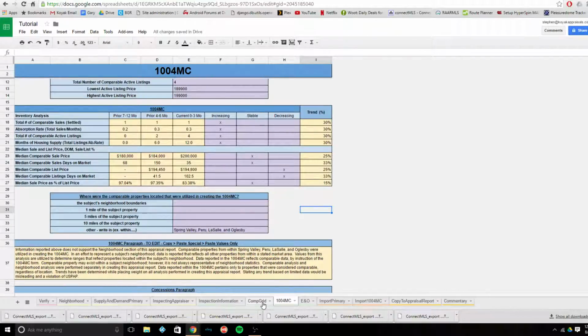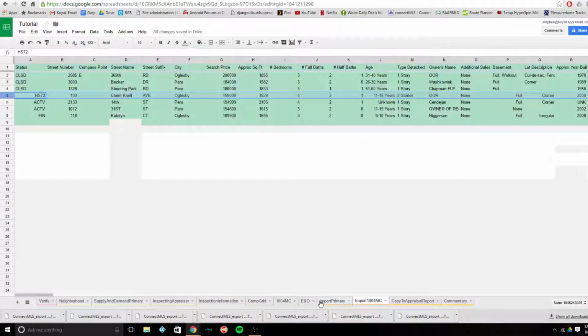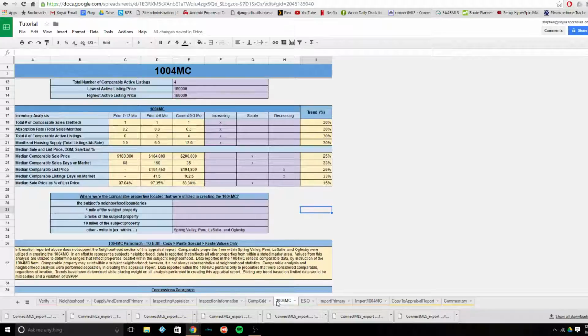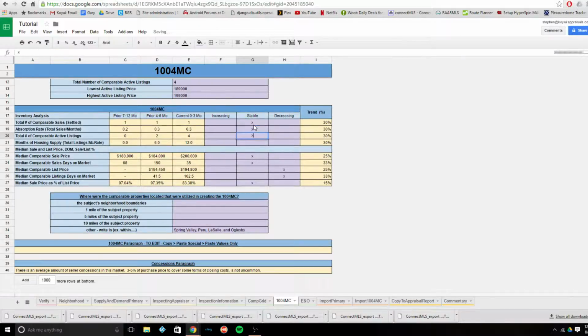After you finished your 1004MC analysis by importing the comparable properties that you thought were best for the subject, and you've analyzed your 1004MC, in this analysis you can come through and decide if the X's are in the right spot. And in this report, I feel like these X's could all be stable since we don't have enough data to truly analyze what's going on in the market at this time.